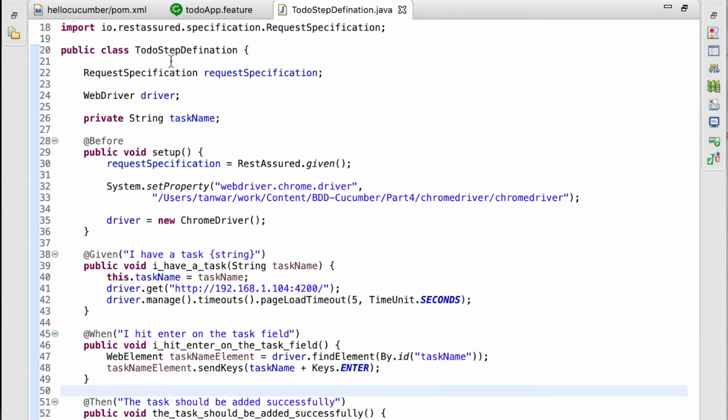Let's go through the code. I've mentioned three attributes. Request specification is for validating the service response. WebDriver is handling the interaction with the web browser. And task name is the one which will hold the value that we get from the given step.